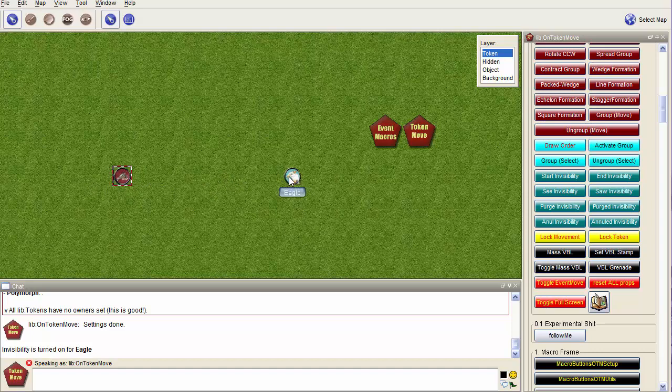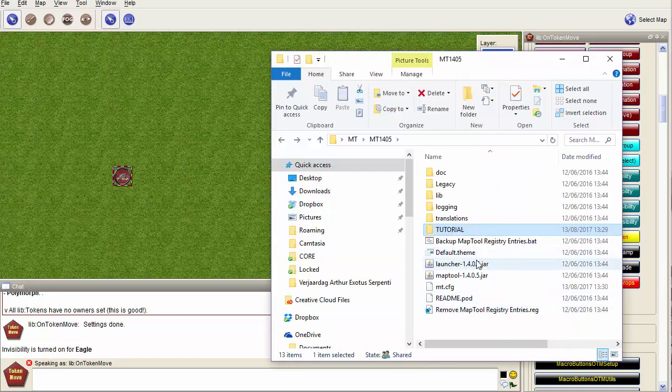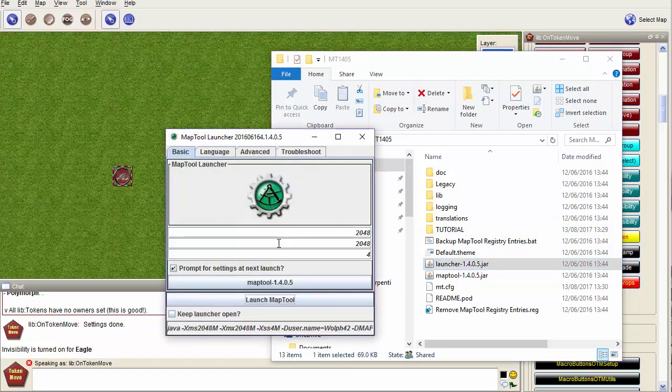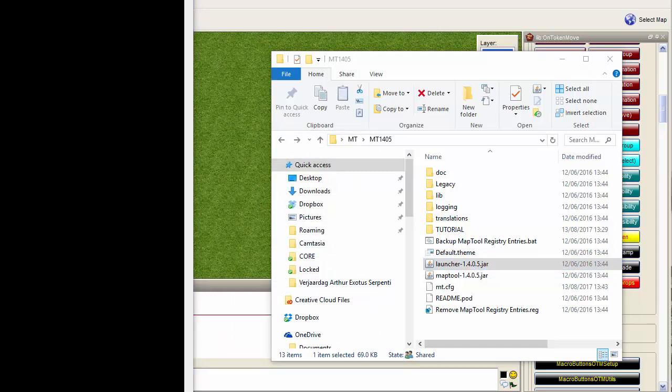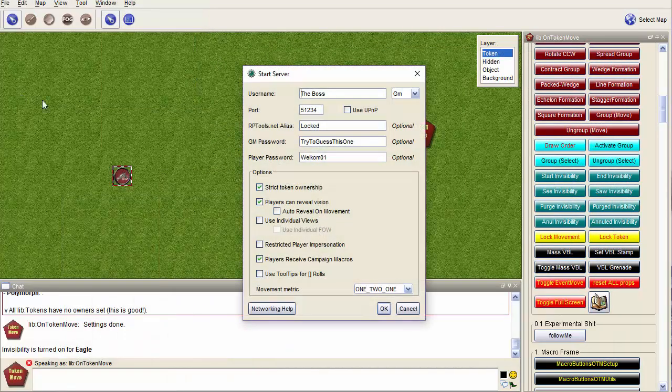But that's because I am in GM mode. Now, in order to see the effect, I need to open a player console, so I'm going to do that right now. So we start Maptool again, launch it. In the meanwhile, we start a server.